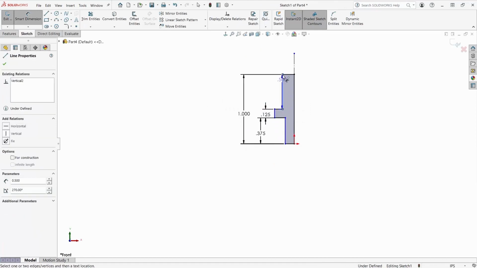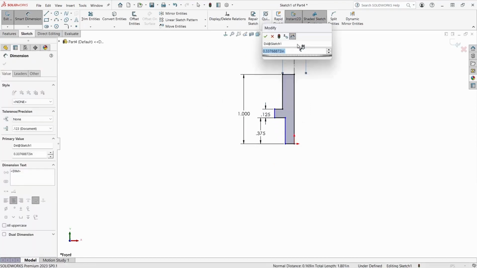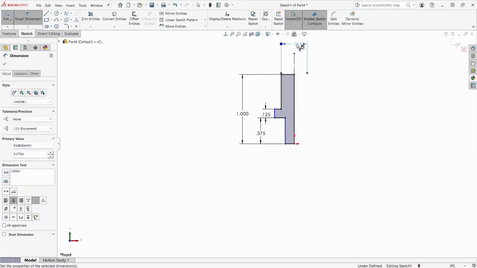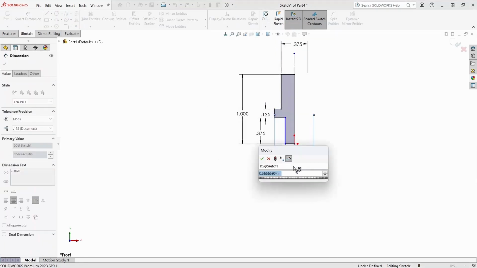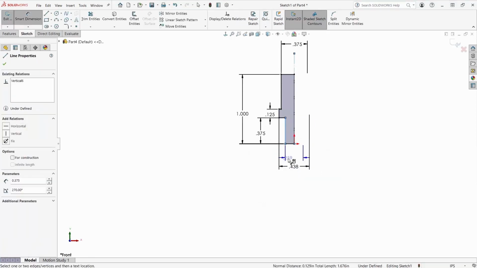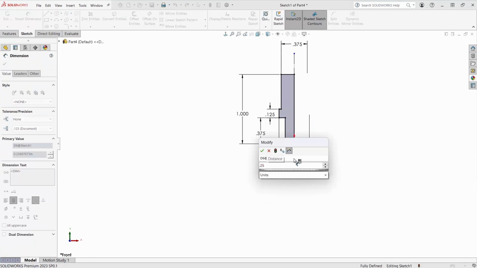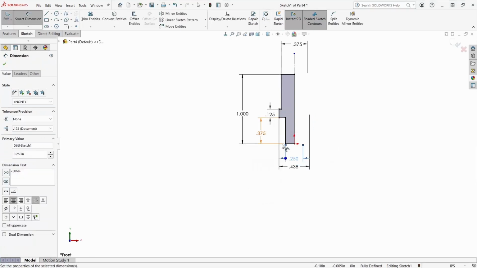Now from here we're going to add some dimensions, and you'll notice here is a special type of dimension. We're going to extend this to show what the overall diameter would be at this cross section. You simply select the edge or outer vertex, and then select your center line, and move your cursor to the other side of that center line to place your dimension.